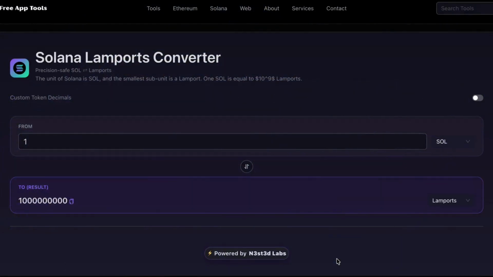Handling transactions on Solana often requires switching between SOL and Lamports. Today, we'll show you how to use the FreeAppTools Solana Unit Converter to ensure your calculations are always precision safe.